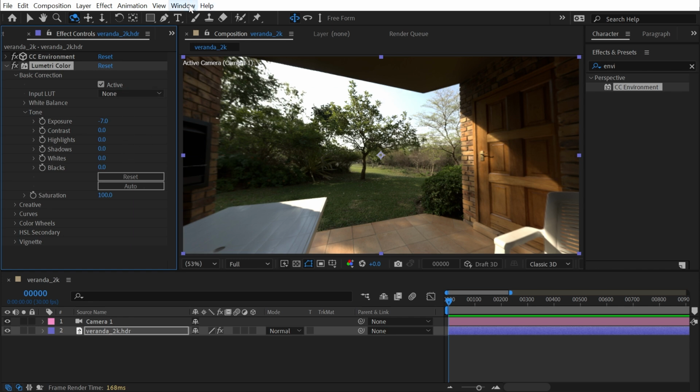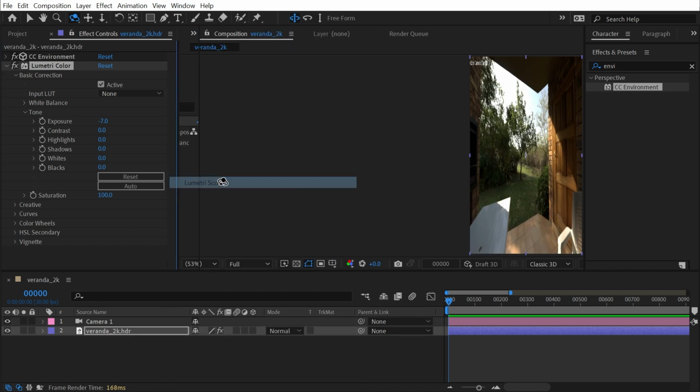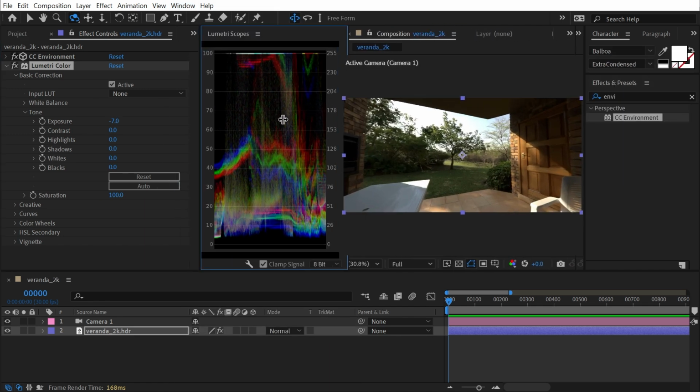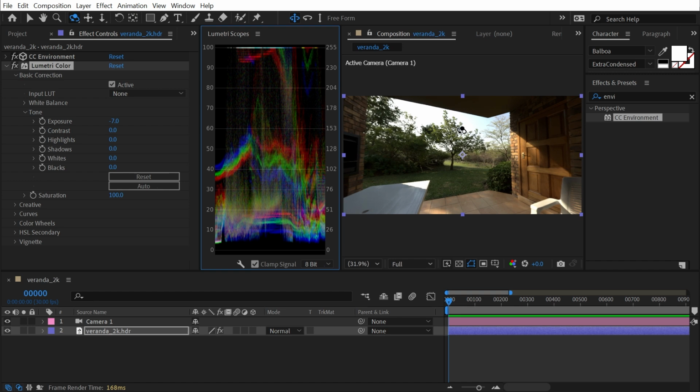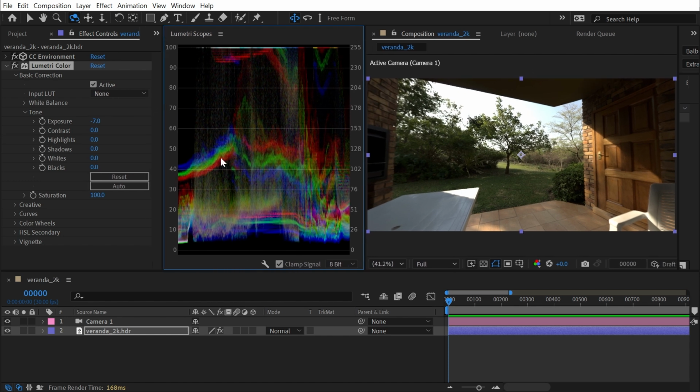Now, in addition to all of this, I'm going to open up another panel if I go up to Window and down to Lumetri Scopes, and this is going to give me a readout of all of the pixel values in my comp. This is getting a little bit cramped, so I'm just going to scoot this over here so we have some more room to work. This is a readout of my entire comp from left to right. So the left part of this graph is representing the left part of my screen, and the right part is representing the right part of my comp.